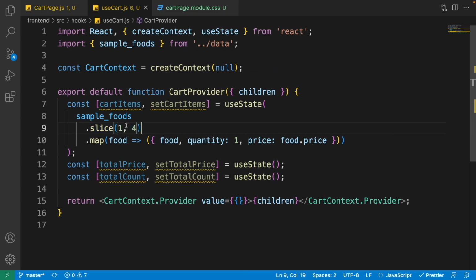So we just simply use the sample foods from the data.js, slice 3 items from 1 to 4 and map these foods into an object that has the food, quantity, and the price of the cart item, that is simply the multiplication between the price and the quantity. And since the quantity is 1, the price of the cart item will be equal to the price of the food. For the total price, I just want to put a random number, for example 40. We're going to fix them later. And as the total count, I want to set it to 3.